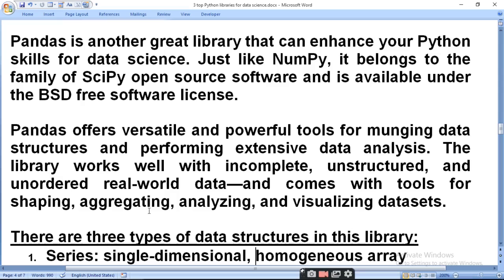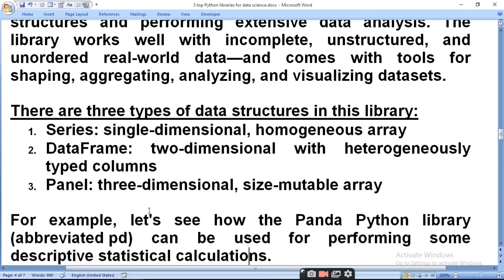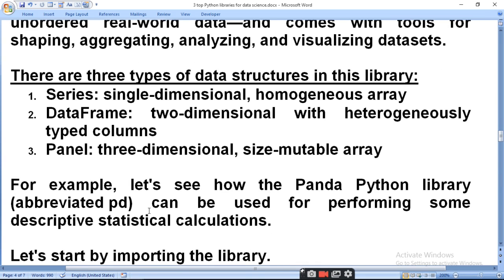So it is meant for data structures and performing data analysis. The library works well with incomplete and unstructured, unlabeled real-world data and comes with tools for shaping, aggregating, analyzing, and visualizing data. There are three types of data structures in the library: Series, a single dimension homogeneous array; DataFrame, 2 dimensional with heterogeneously typed columns; and Panel. This is a 3-dimensional size-mutable array.